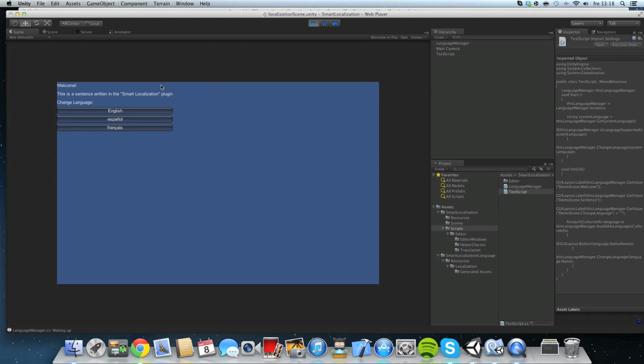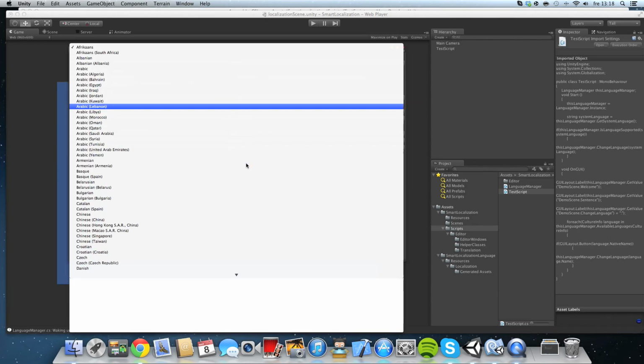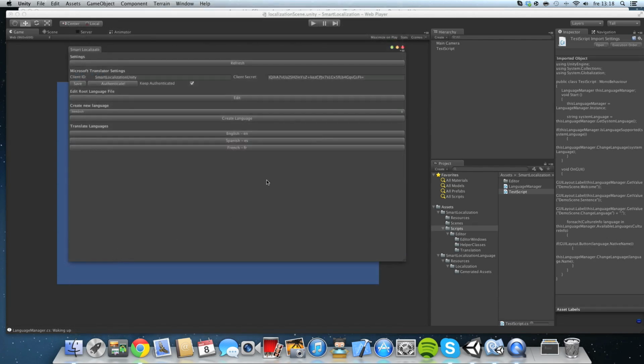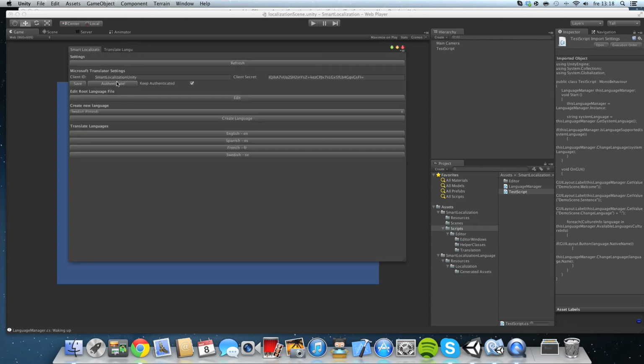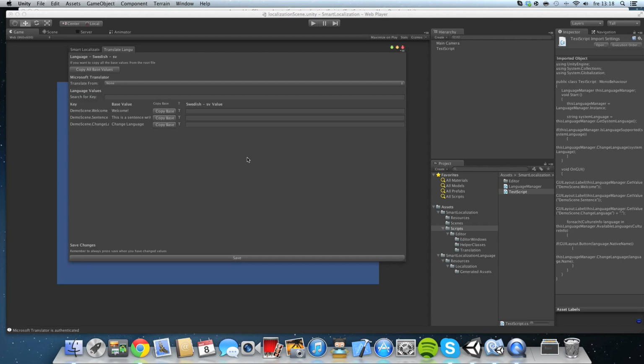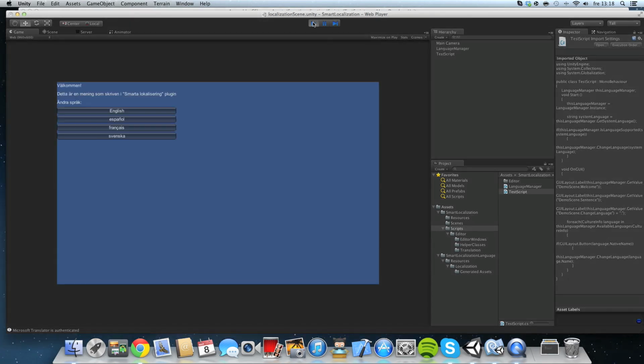My system language is set to Swedish, so the language system will still load English. So I'm just going to create Swedish real quick. And I'm going to translate all my values from English using Microsoft Translator. And now Swedish is loaded as the default language and a new language button is shown as an available language.